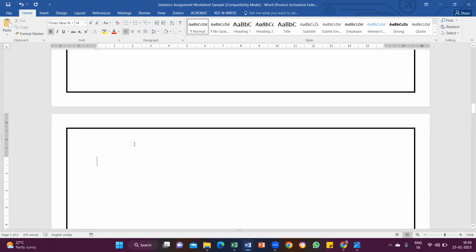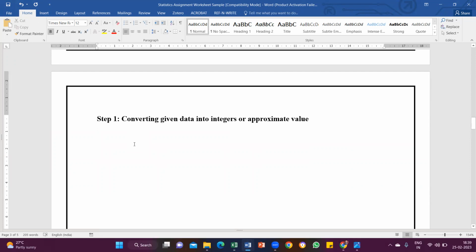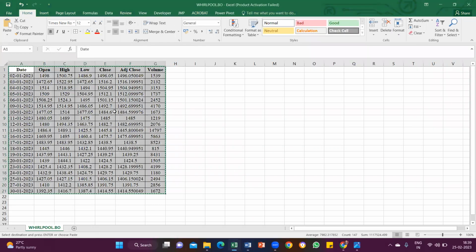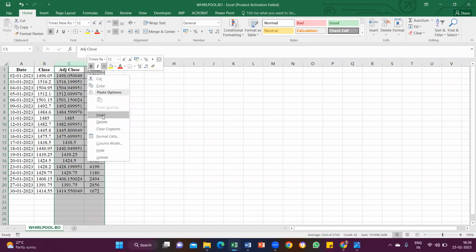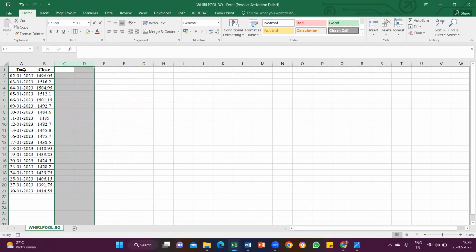The first step is we have to convert the data into an integer approximate value. So which data we need to convert? Then go back to your Excel sheet, right? Now we have to calculate the descriptive statistics only for the closing value. No need to calculate for open, high value. So in that case, you can delete high, open, and low, and then adjusted close and volume, you can delete it. Now we are going to work only with this data, date and then the closing data.